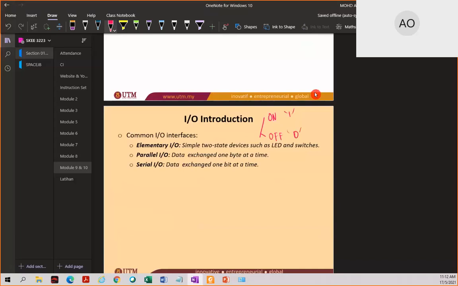An example here is an LED. You can turn on your LED, you can switch off your LED, or you have a switch. When you press the switch, the switch will give you a logic high, and when you release the switch it will give you a logic 0. So this is what we call an elementary I/O.